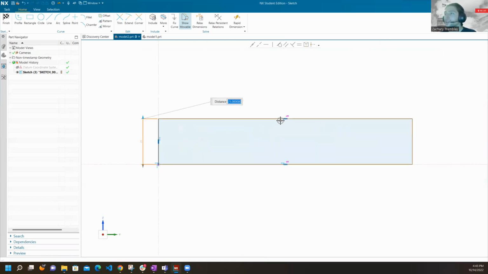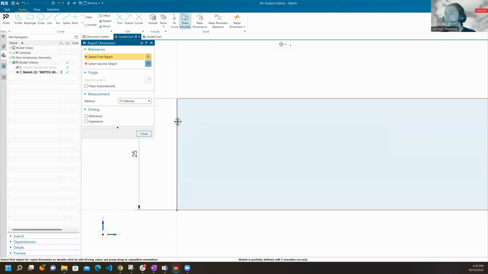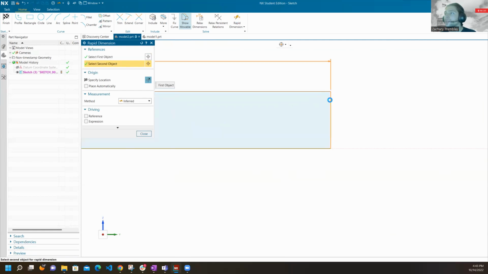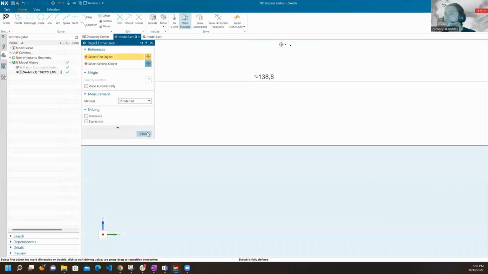And to dimension the other part over here, we do pretty much the same thing. And then again, it doesn't have to be points. You can choose curves. So for example, I want this curve to be at a certain distance. So now we're going to choose the other object being this curve. And it's going to do the same principle. So if I click anywhere else, I'm going to set the dimension in place.